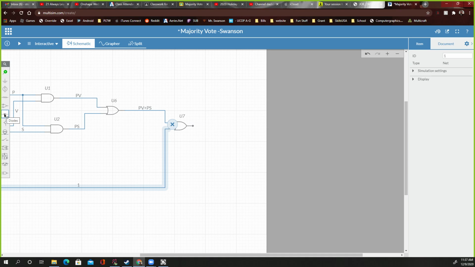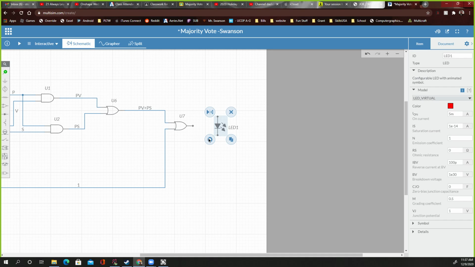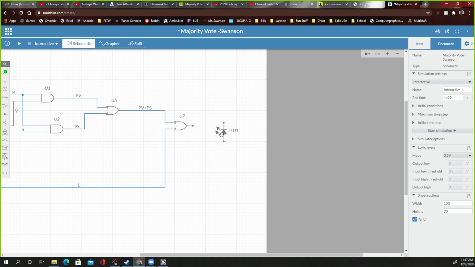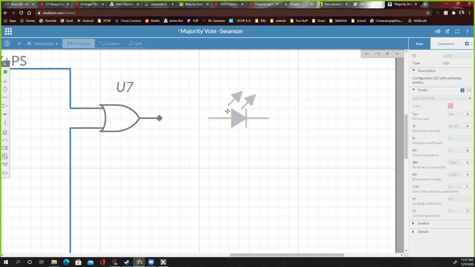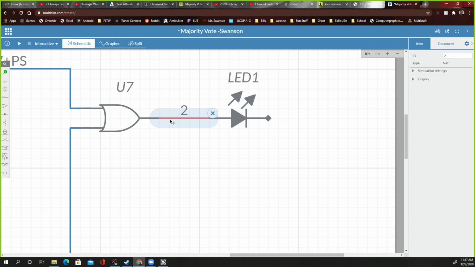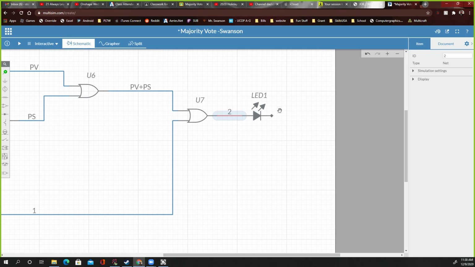So what we're going to do is we're going to go to diodes right here, and we're going to get a light emitting diode, LED. We're going to click here. We're going to rotate this thing around so that it's pointing in the correct direction, pointing to the right. And I'll line it up here, and I'll connect this wire. And this is going to be your final wire. Got it? When you're all done, this will be your final wire coming to the LED. And this light will turn on if the vote passes. It will turn off if it doesn't pass.